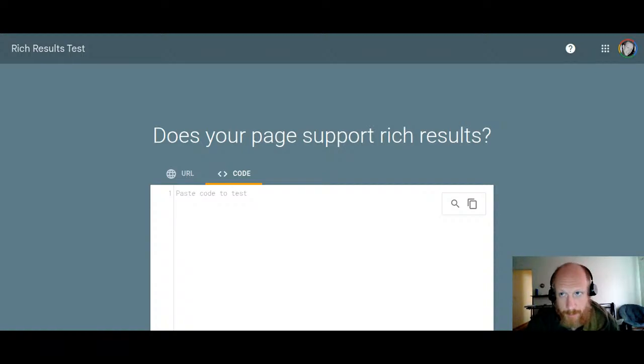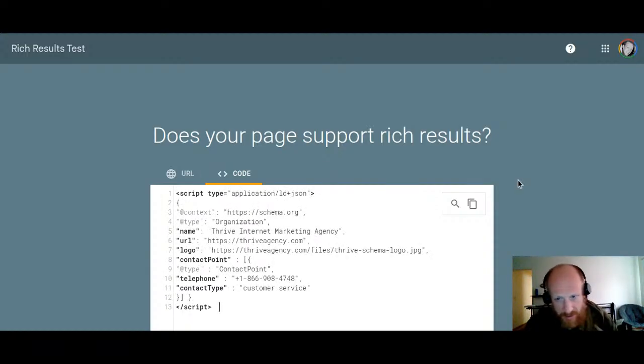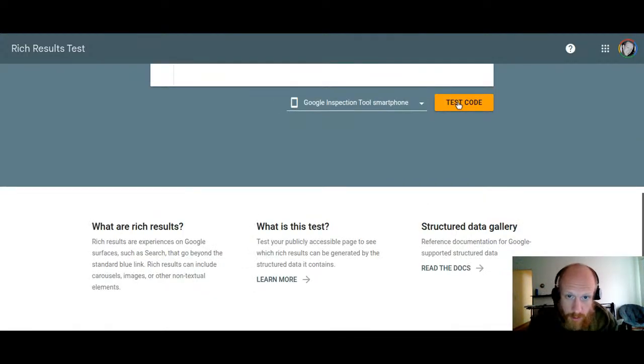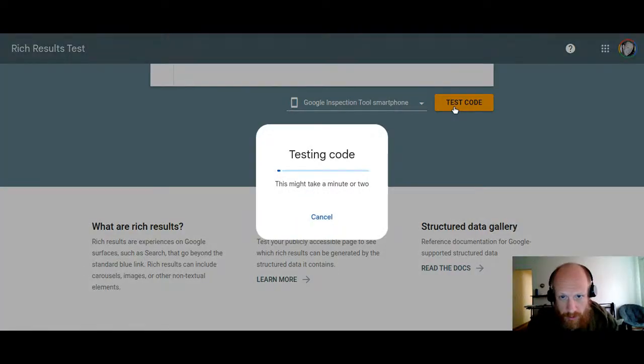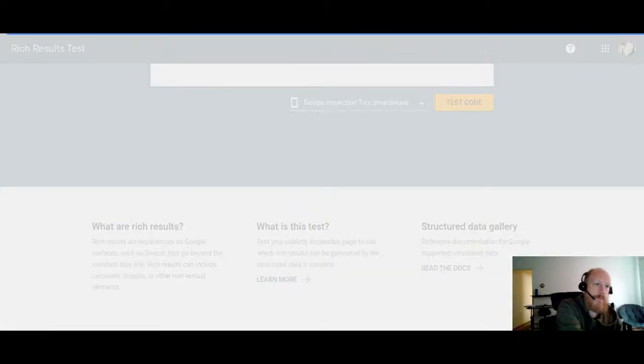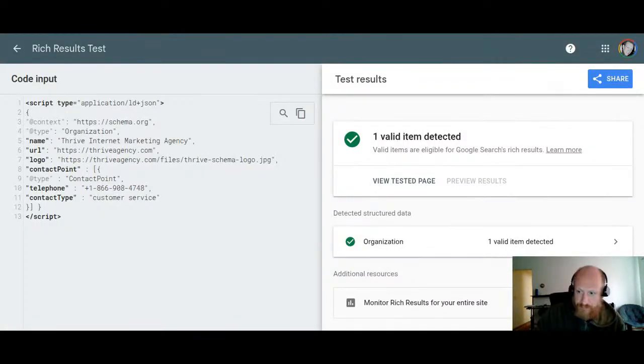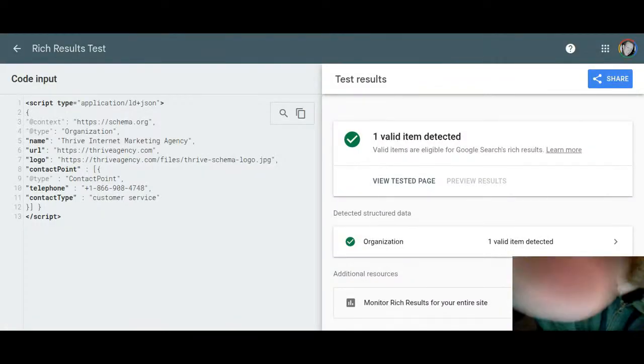Oh, okay. So let's just start here. Here's our code. Sure, let's use the smartphone tool. I wonder if the smartphone tool and the desktop ever have different results. That's really annoying that there's even 2 options there.